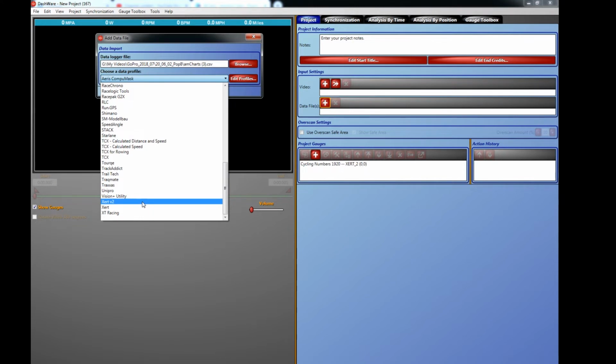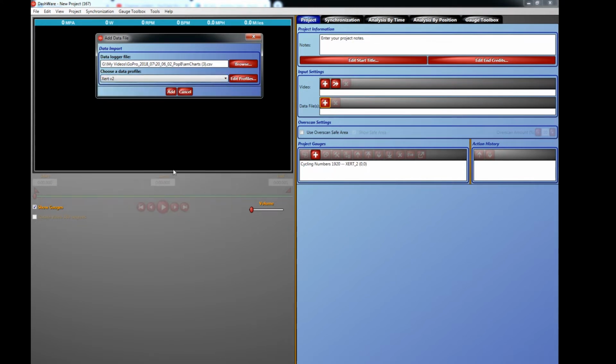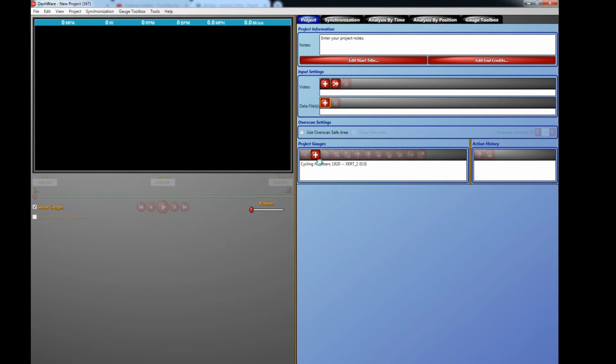Now, of course, XERT version 2 is my own custom data profile. It's not going to be in the download. We'll get to that later. So I've got my CSV file there. I've got XERT version 2. I'll hit add.